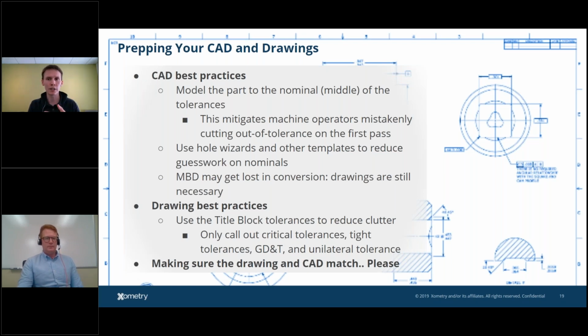You could choose part markings. Is this going to be bag and tag and silk screened? Do you need engravings to it? And even things like inspection criteria, the certifications, all that can be selected, but it really starts off with that 3D model. So I want to spend some time focusing on how to prep your CAD and drawings for success.